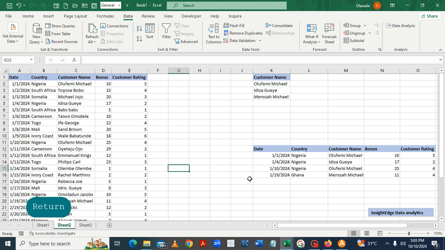Now, if you look at the result now, you will see that I have automatically filtered these three names inside the customer name, column K. So now we can have insight into the date, the country, the bonus, and the customer rating. This is how you can make use of the advanced method to filter your table in Microsoft Excel.